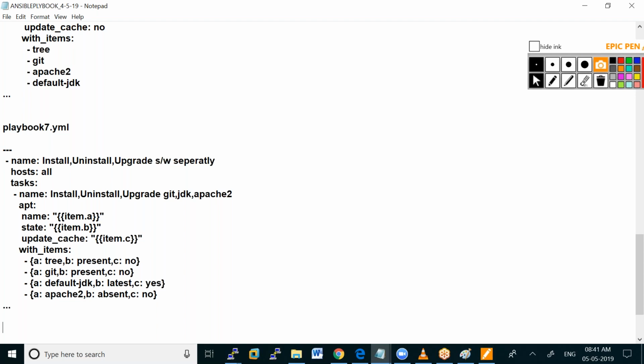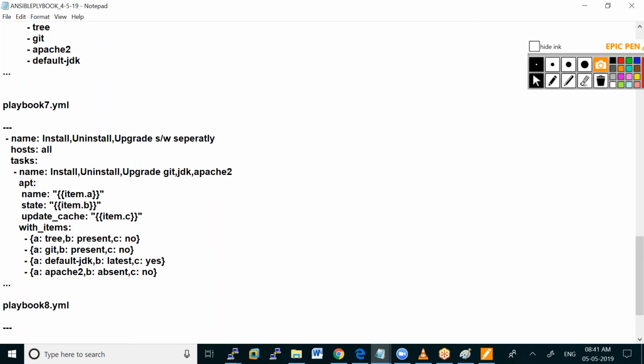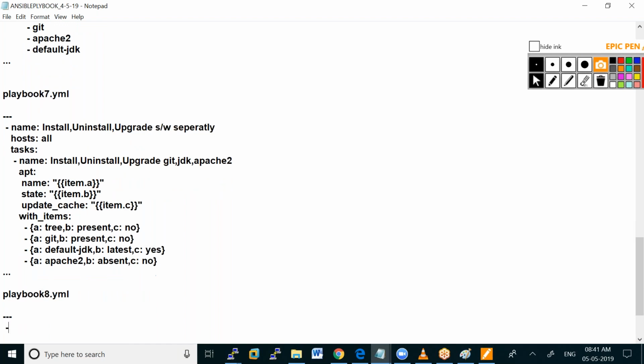Okay, so playbook 8.yml. Let me start with a hyphen. Okay, space, hyphen, name. What do we need to give? So here, handlers.